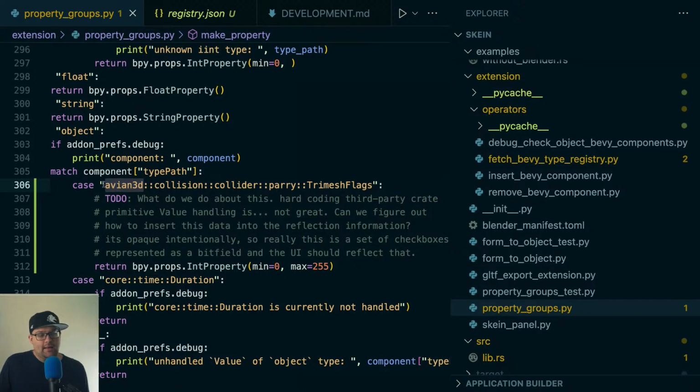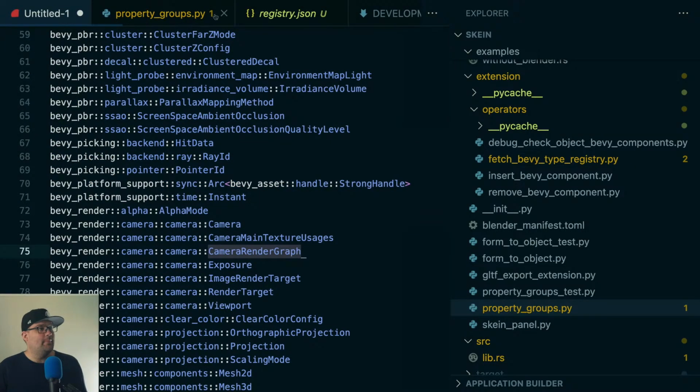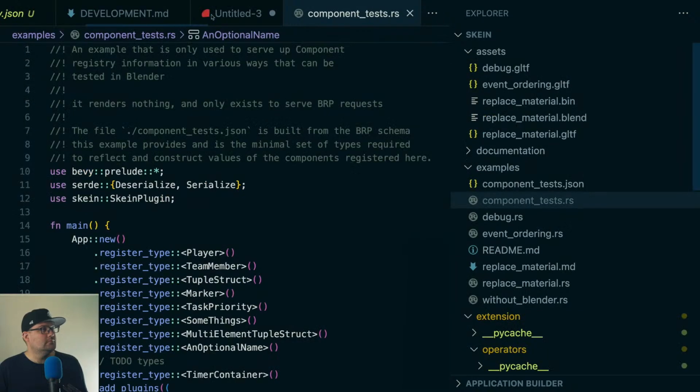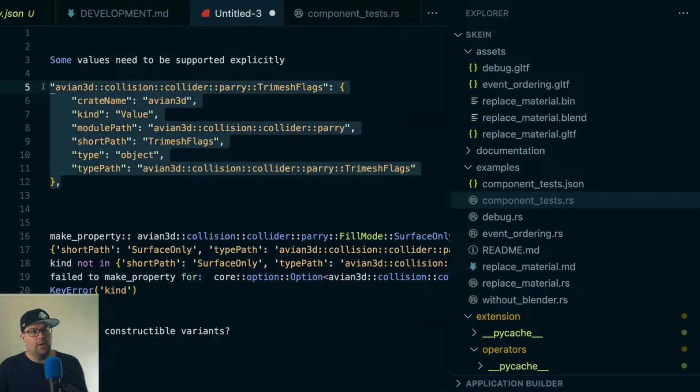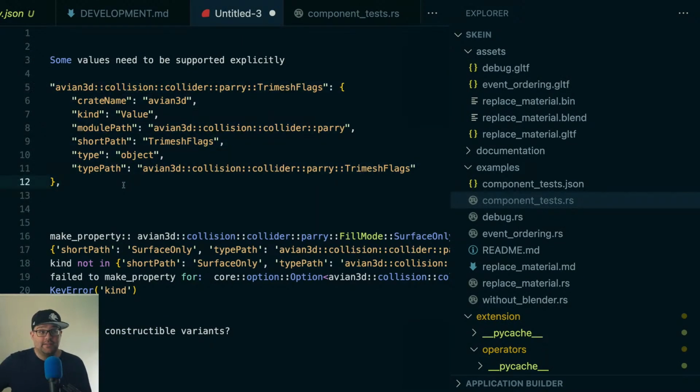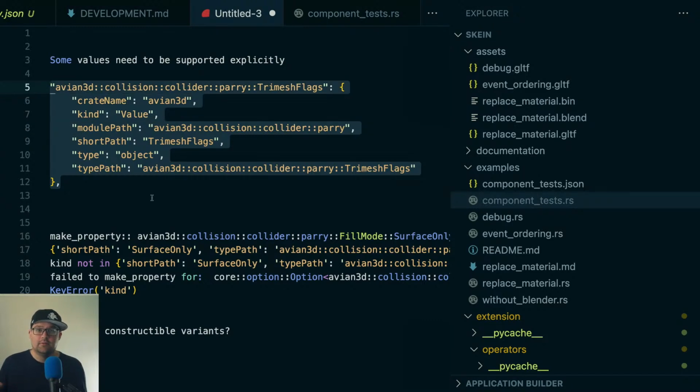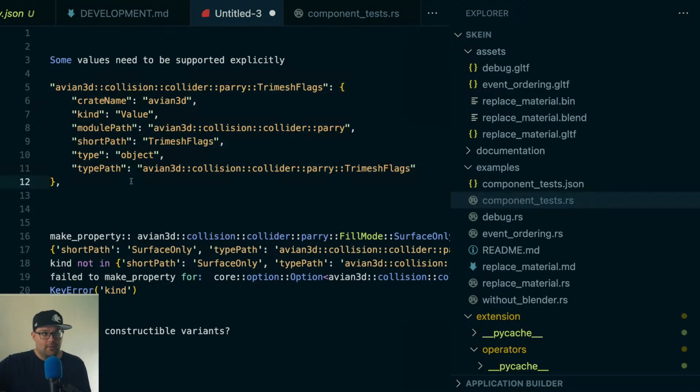The issue is that this data is coming from Bevy. So this try-mesh flags data, the stuff we just looked at, actually. If I can get back to that file. This is what we know about try-mesh flags. This is everything we know about try-mesh flags, fundamentally. When we make the BRP request, this is the data we get back. So there is no way to construct the try-mesh flags without knowing what it's supposed to be already, right?